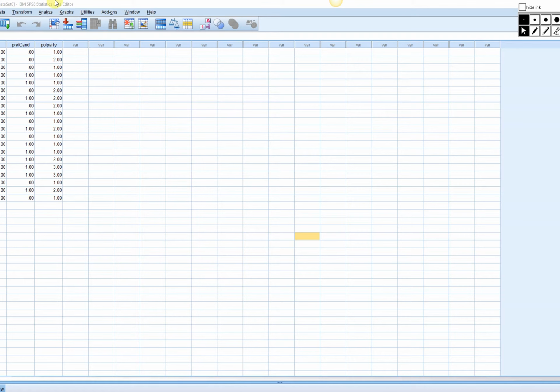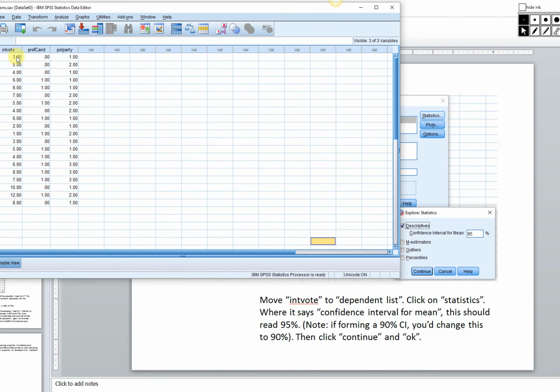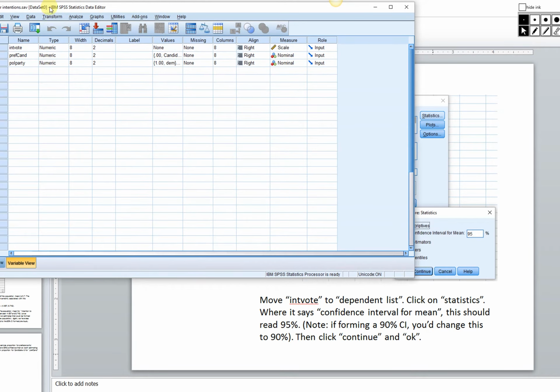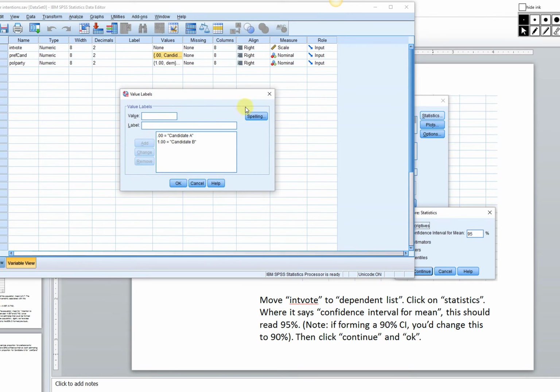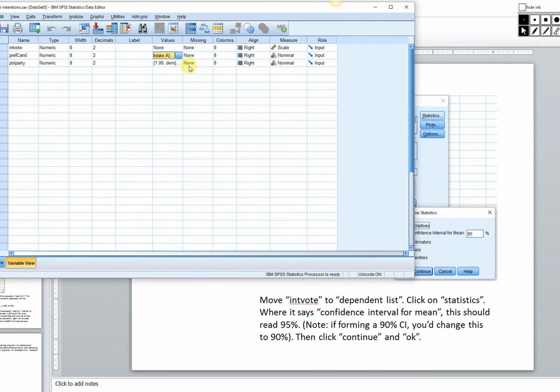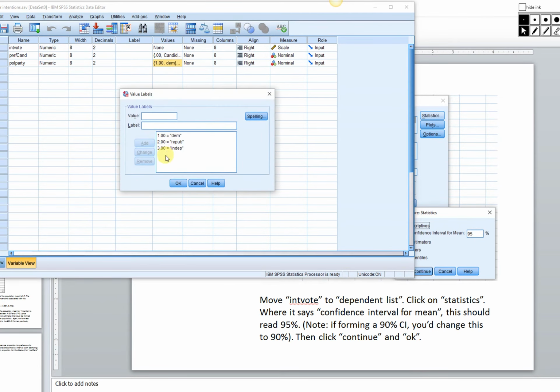So here we have our data file. It's a little hard to see, but there's the intention to vote variable over here, preference for candidate, and political party. If I go under variable view, you'll see that we have intention to vote as a scale variable, preference for candidate is nominal, and party identification is nominal as well. And you'll see the values 0 and 1 for preference for candidate, and party is denoted by 1, 2, and 3 for Democrats, Republicans, and Independents.